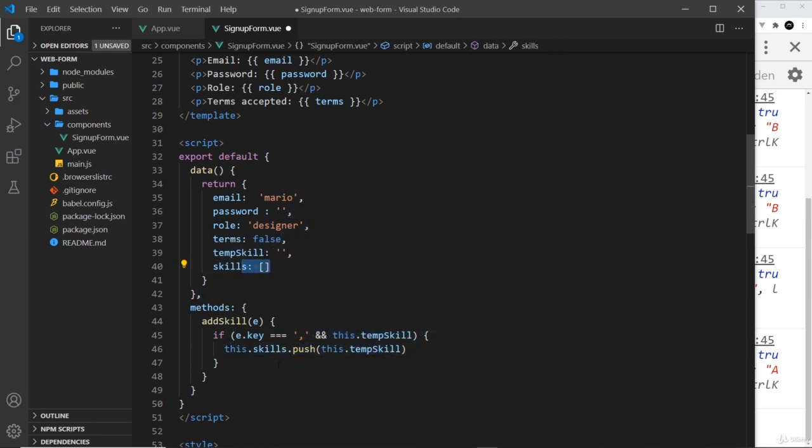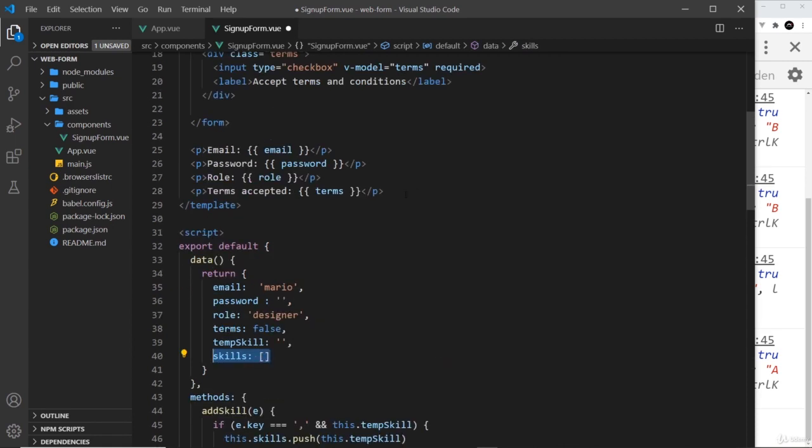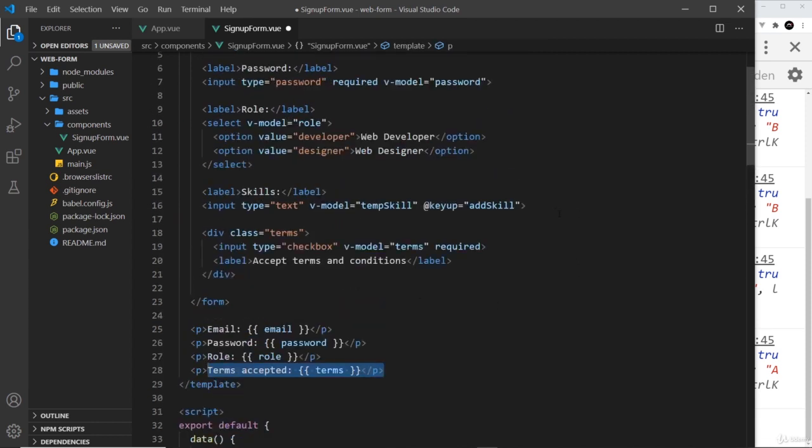Now, after that is done, I want to take this .temp skill, like so, and I want to set it equal to an empty string again, because then it will clear the input field, so we can add a new one. So now let's try outputting this, but instead of outputting it right here at the bottom, I'm going to cycle through them underneath this input field and output them right here.